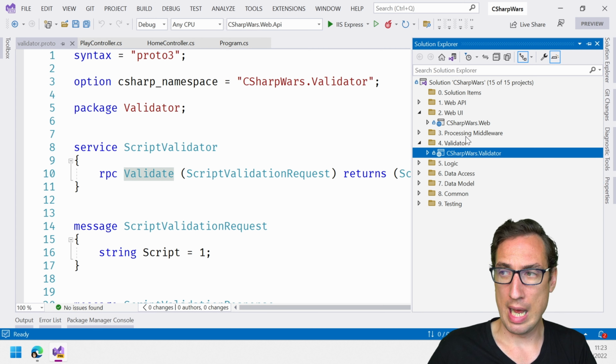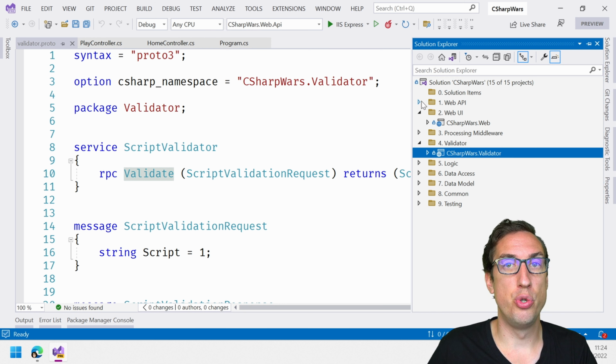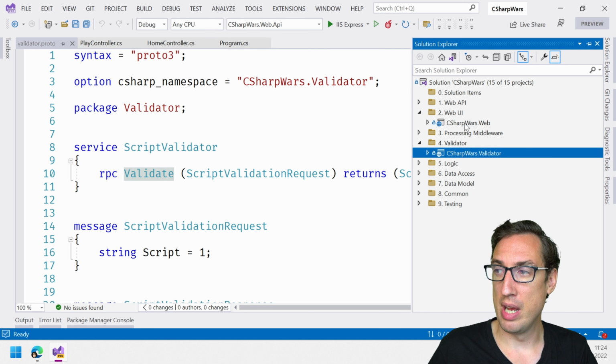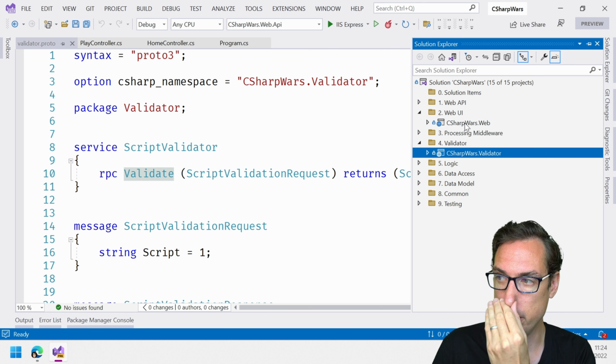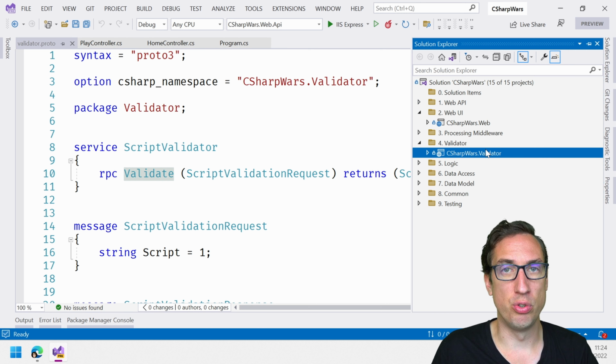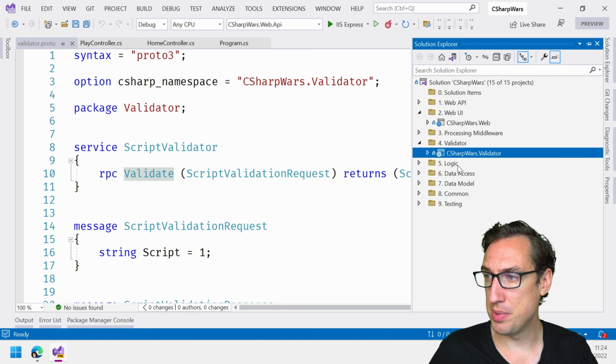So to recap, we have the user interface, we have the web API that the user interface uses to ask questions, we have the UI that players can use to write code and send code to the arena, and we have the validator to actually validate C# scripts.